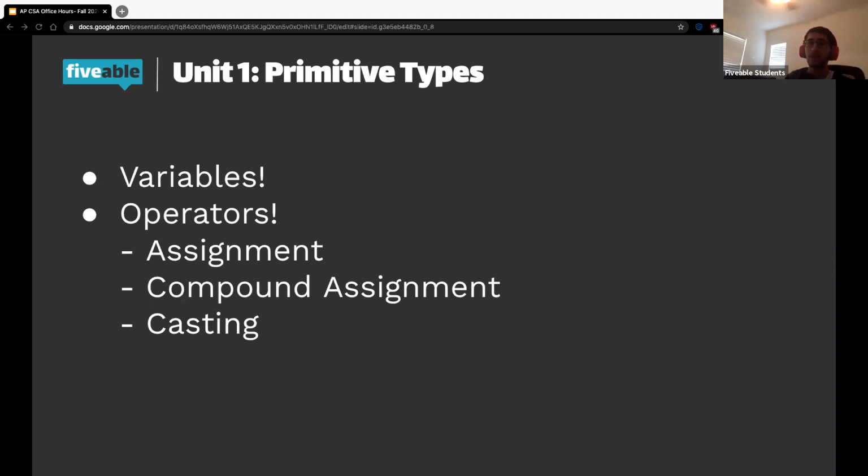Okay, so now we have operators. We have 3 different types of operators: assignment, compound assignment, and casting. So assignment operators are like an equal sign. When you do int x equals some value, you're using the assignment operator to assign the variable x to whatever value you set it to. And so that's an assignment operator.